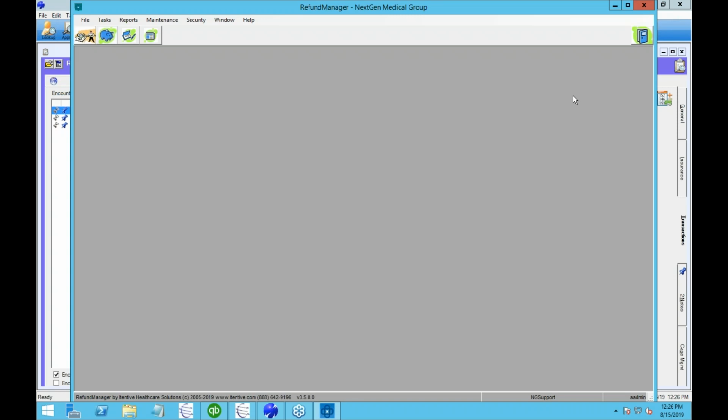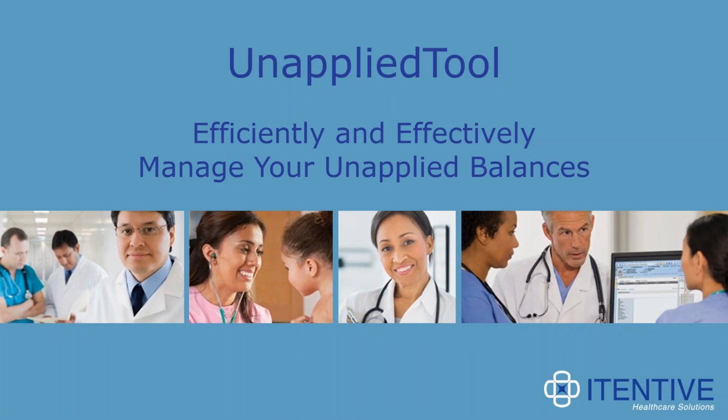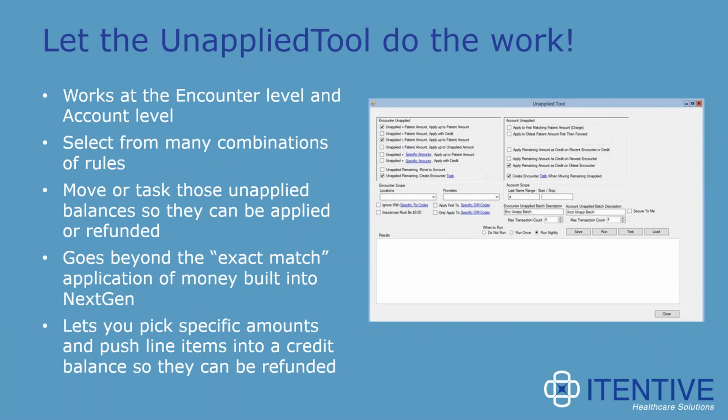The Unapplied tool allows you to efficiently manage your unapplied balances. We know that unapplied balances can grow over a period of time. So we've created the Unapplied tool to allow you to better handle that process.